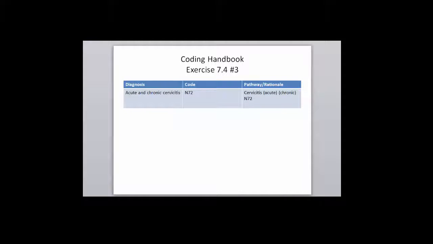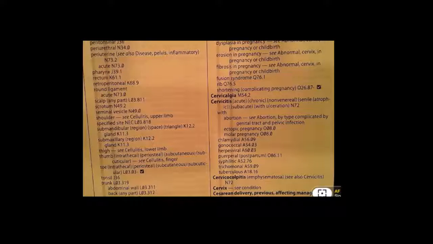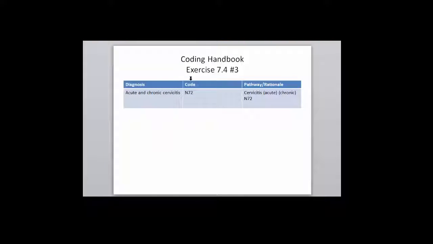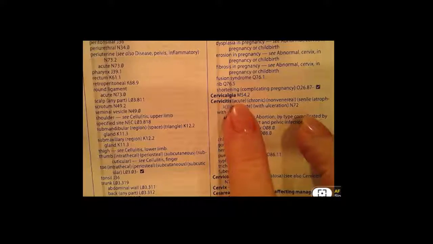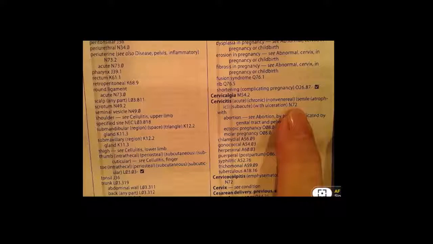Next one we're going to look at is cervicitis. Okay, for cervicitis, the diagnosis is acute and chronic. Our pathway is cervicitis is our main term, and acute and chronic on the same line, N72. So when we look at that in the code book, you can see what I'm talking about. Here's cervicitis, here's acute, here's chronic. Both conditions have the same code, N72.